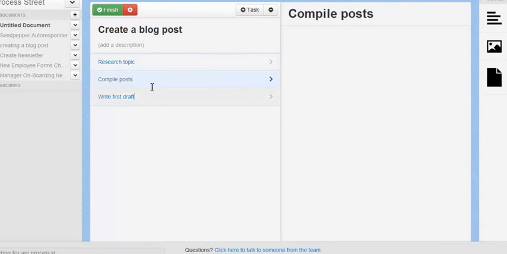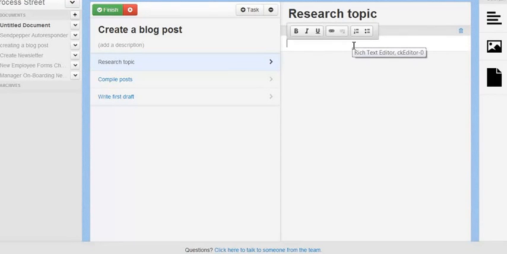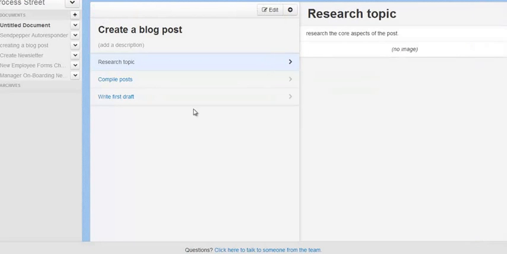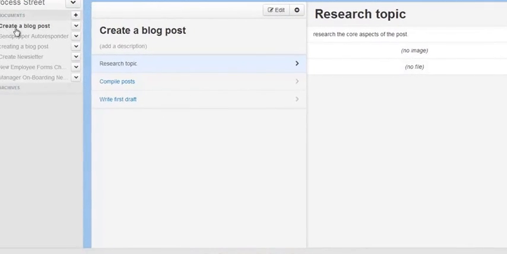Once you've added your task titles or checkpoints, you can go ahead and add widgets such as a text widget. You can also add images, such as screenshots or photos, and files, attached files. Once you've finished creating your new document, hit finish, and it will save up here on the left.